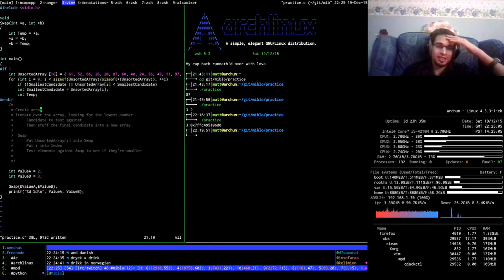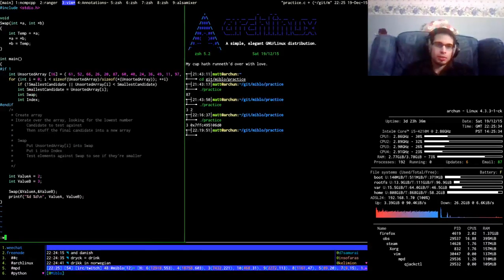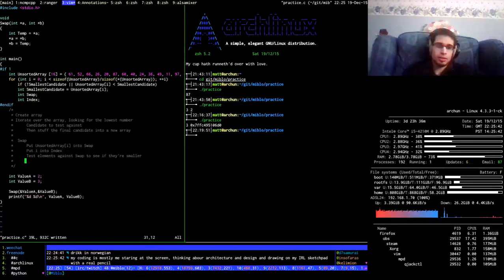Let's look back at this sorting thing. So to do the swap, put unsorted array that into swap. Put I into index. Test elements. So let's just get int here for int index. I keep saying temp. I think swap could do it. Or rather, I kept saying swap, so I might as well just make that.